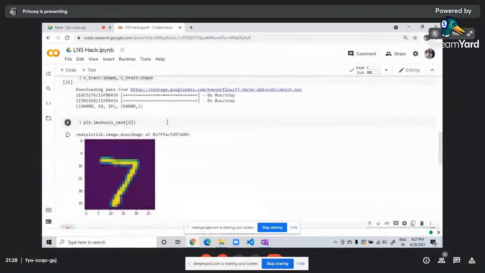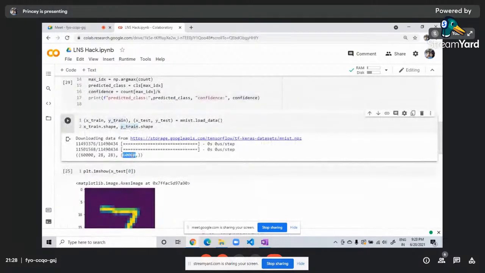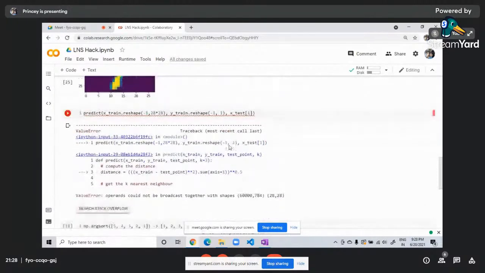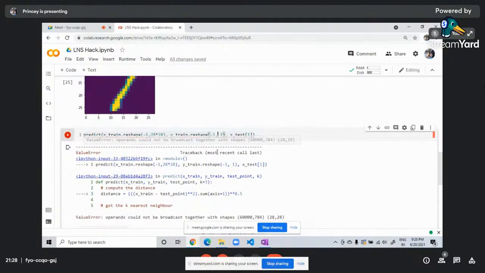Let us look at the shape of y_train. So y_train has 60,000. Yeah, that is right. So I just need to pass. Yeah, this is fine.